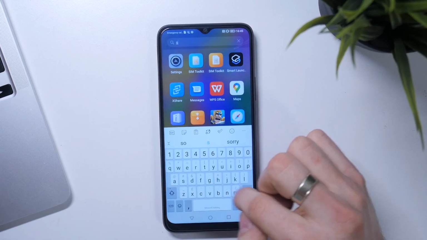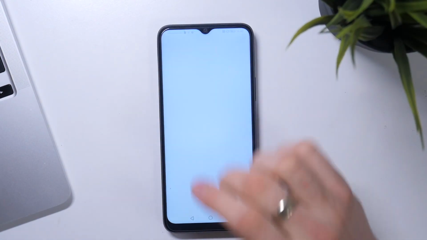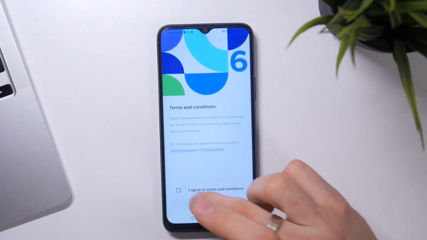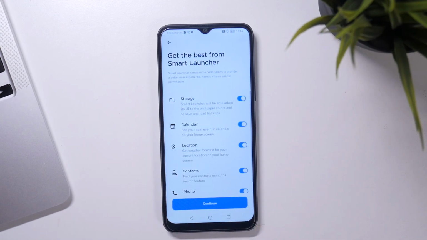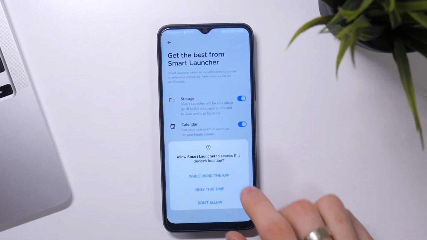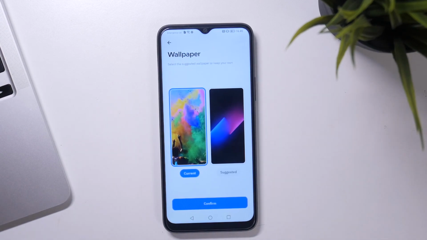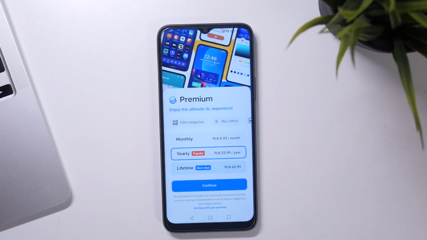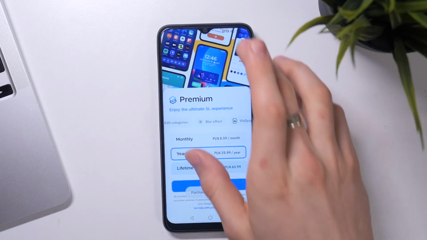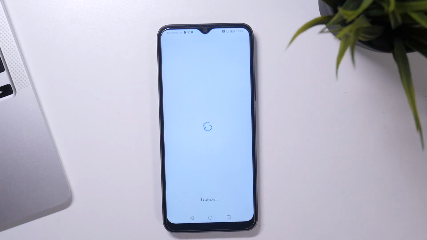On the second place in my top is Smart Launcher 6. Find it, click get started, I agree, confirm, continue, while using the app, confirm, continue. You can pay for it, but you can use it completely for free.